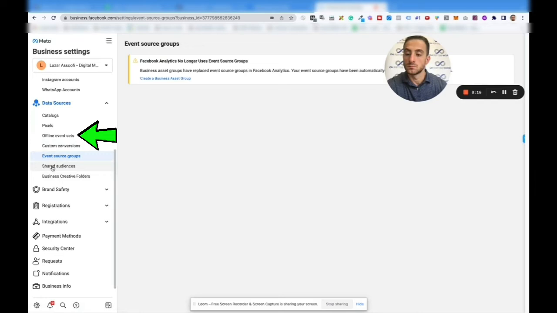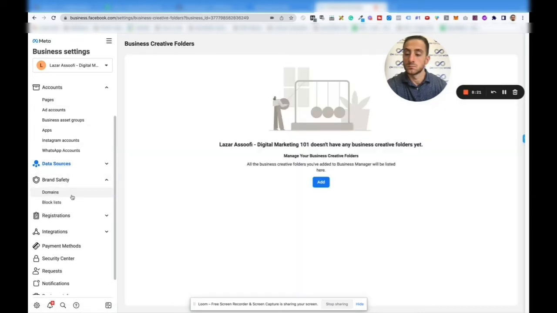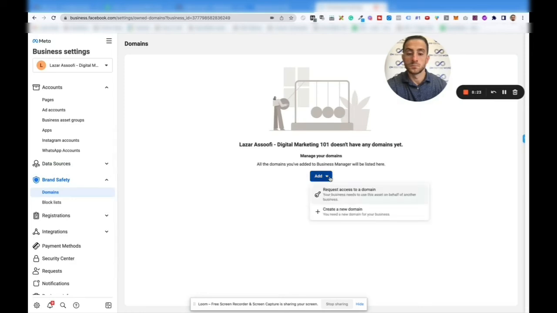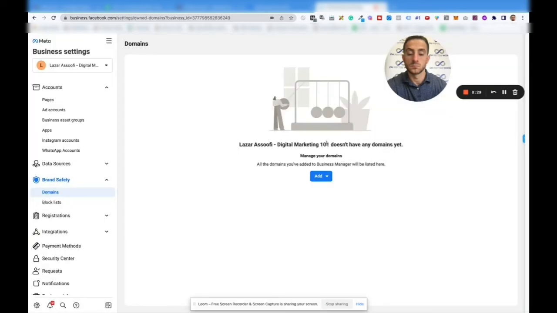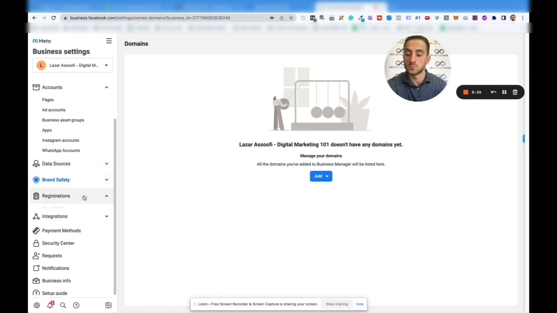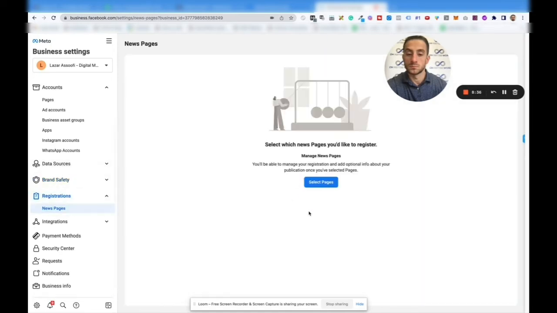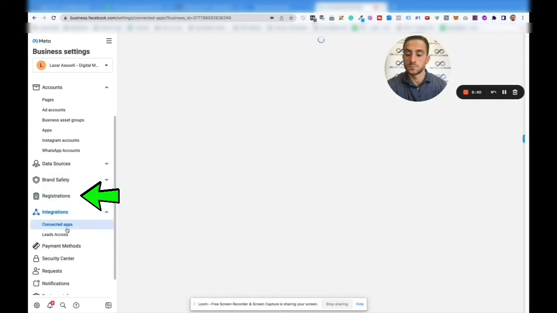Offline events are good if you're driving traffic, and then if somebody's completing something offline, you can connect your CRM, you can connect all that information, make sure it's tied back to your website. So here you want to add your domain. You want to add your domain, make sure it's green, whitelisted. We'll do that when we do the data sources as well. Registrations, you can ignore that really.